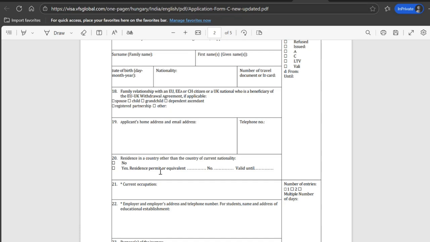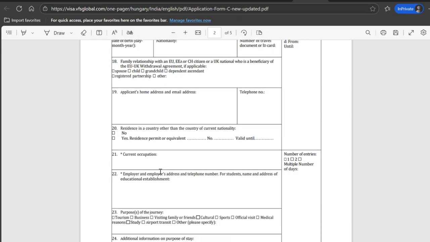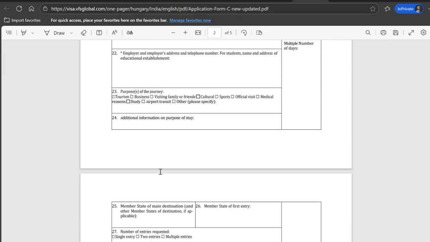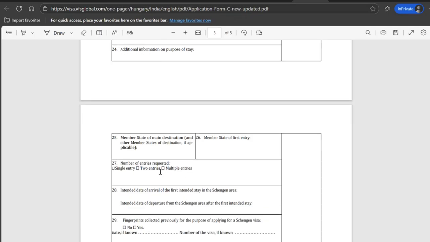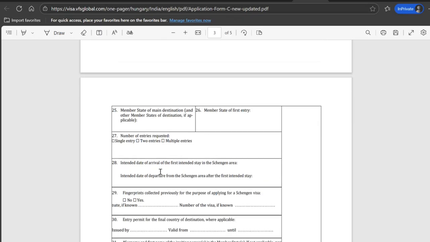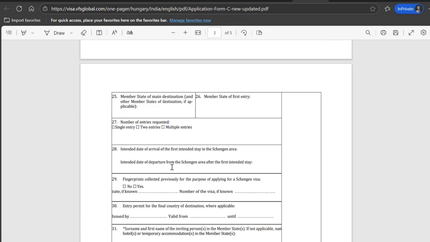Current occupation, employer address, purpose of this journey, additional information that you want to put, member state of main destination, first entry, number of entries, single or multiple, intended date of arrival, intended date of departure. Now, fingerprints collected previously. So this is biometrics when applying for a Schengen visa. If you have not done it before, then definitely they will push you towards the biometric collection, and that means an additional service fee. Entry permit of final country of destination, where applicable.